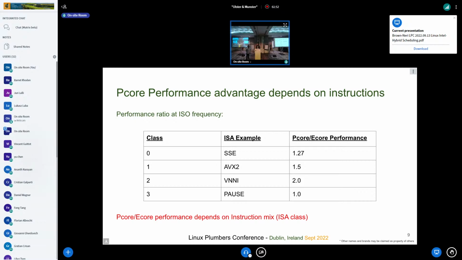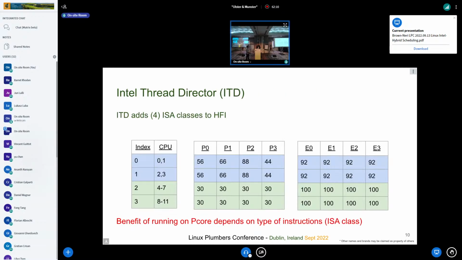There's this concept of these ISAs being examples. The classes are what the kernel looks at. It looks at the table. It doesn't actually say, oh, you are AVX. It just says, you're class 1, and I know what to do with class 1. I'm just labeling AVX so that you know what it means, but the kernel doesn't care. And so what we do in ITD is we expose, instead of one 1.27x multiplier, 4 classes, performance 0, 1, 2, and 3.